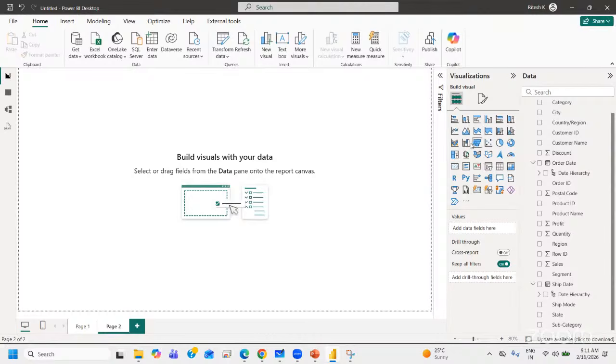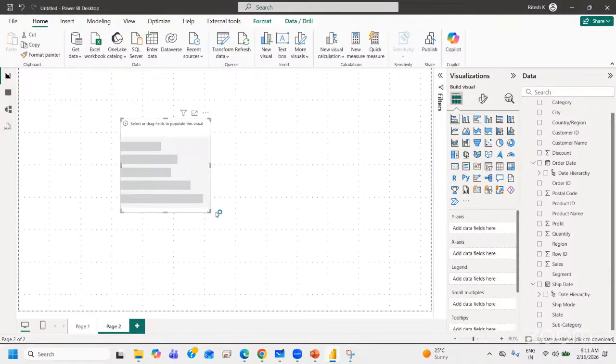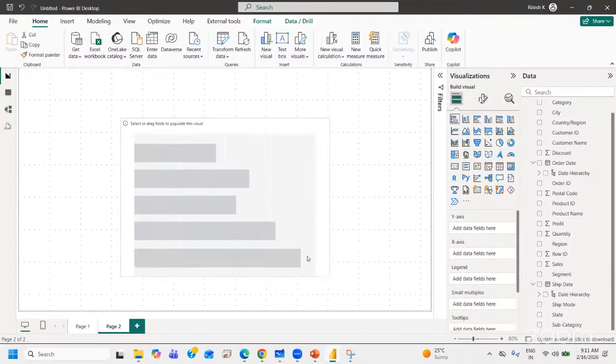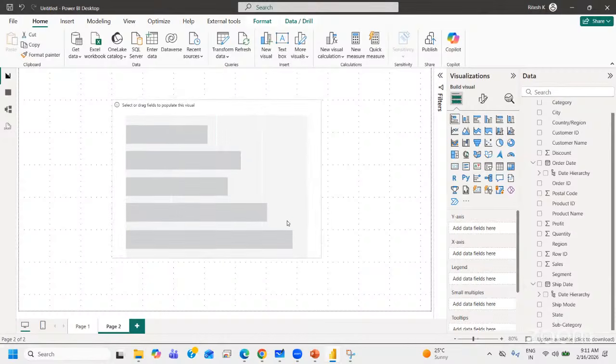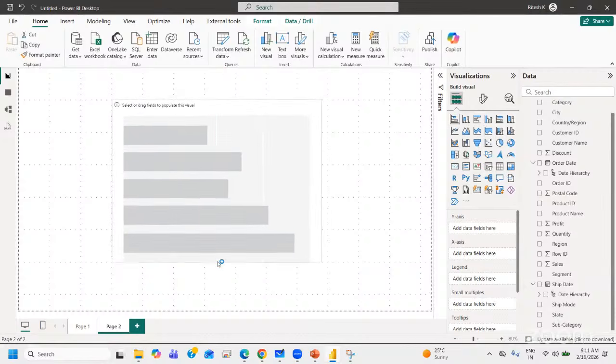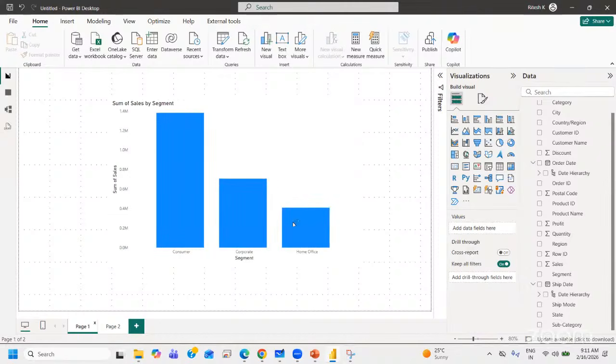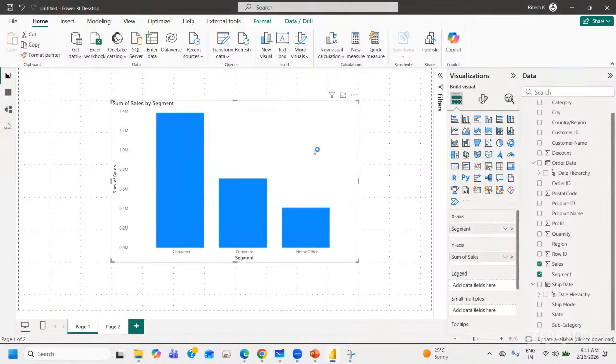Now, unless you add any visual, it will not give you those grid lines. So I'll add the bar chart, the stacked bar chart. See, it is from left to right, though we haven't added any data. And if you see, there is a difference. In the column chart, you have to click on that visual, only then you'll get the list of options.